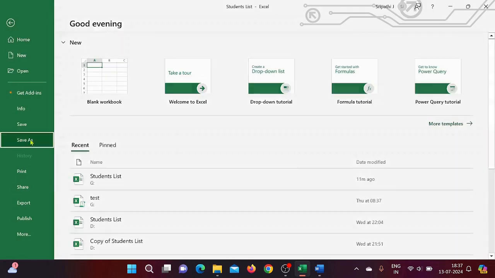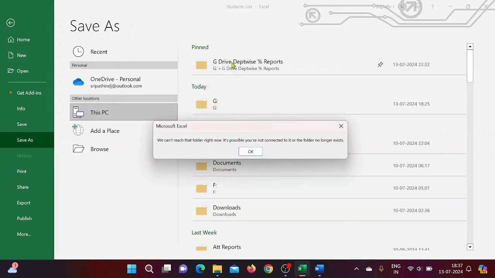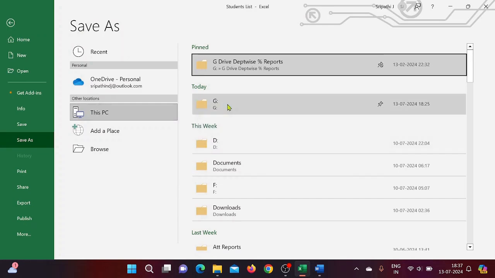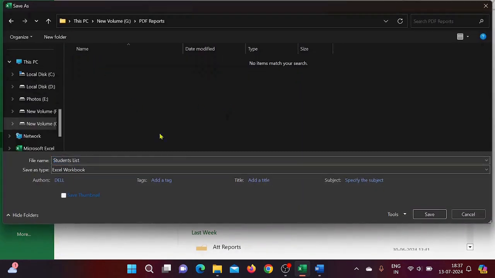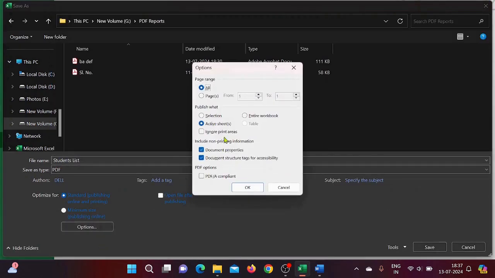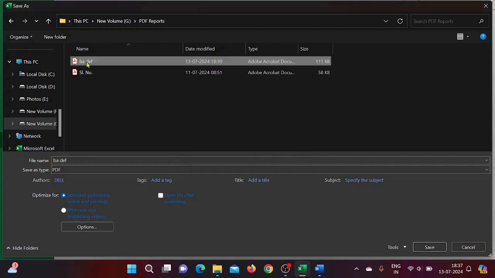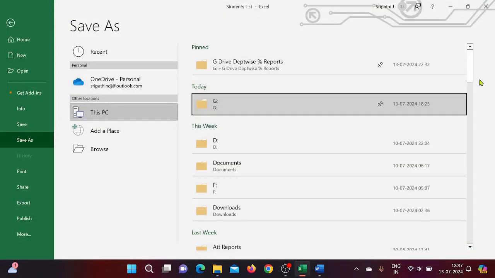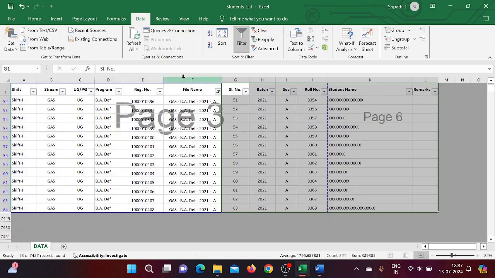Go to File, Save As, PDF reports, PDF, Options, Selection, OK. Click on BA Defense. Okay, instead we can do like this also. I am repeating it again. Escape.